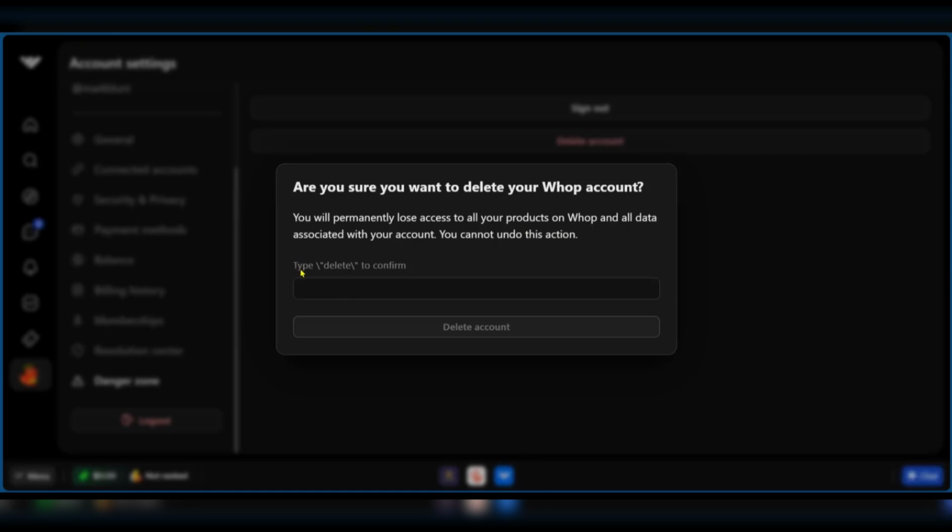So in order to delete it, it says to type delete to confirm. Do make sure not to get confused by typing in the backward slash or any other thing. So you just need to type in delete, and there you have the delete account button activated and ready to be clicked. So this is how to go ahead and delete your Whop account.